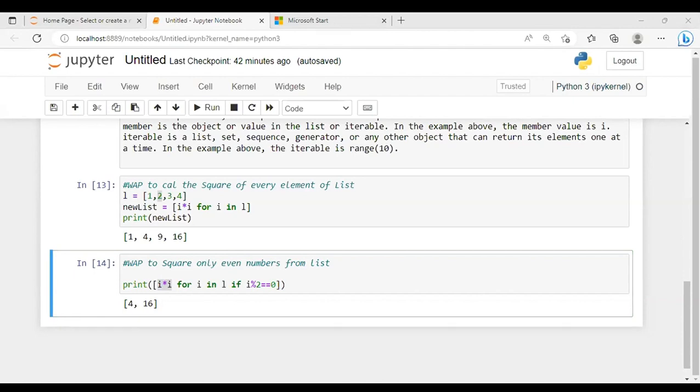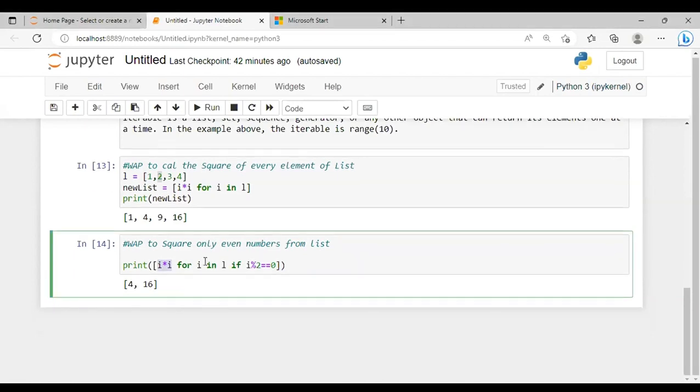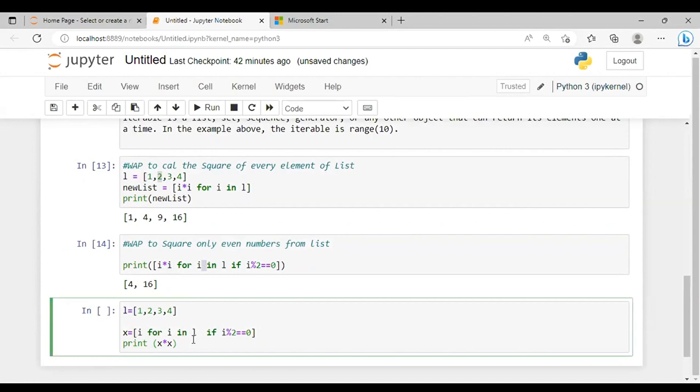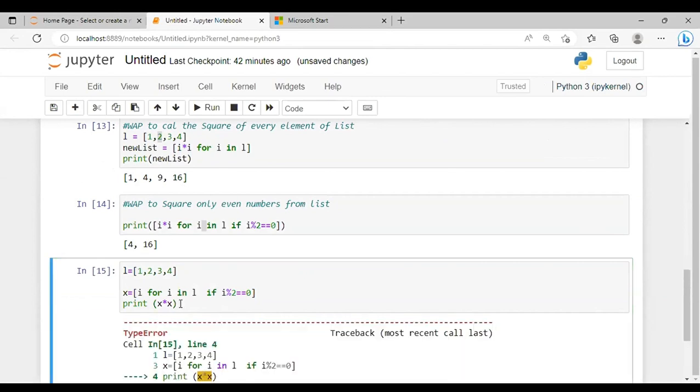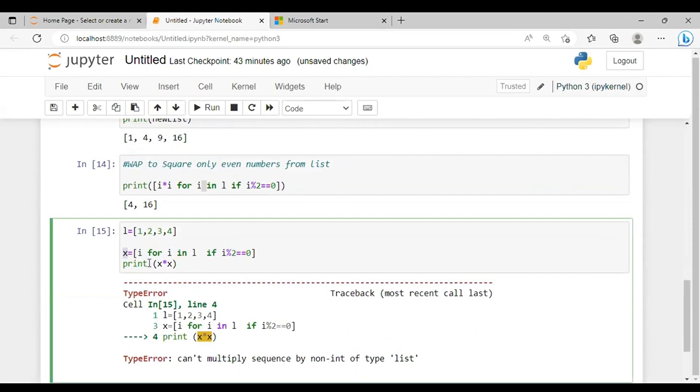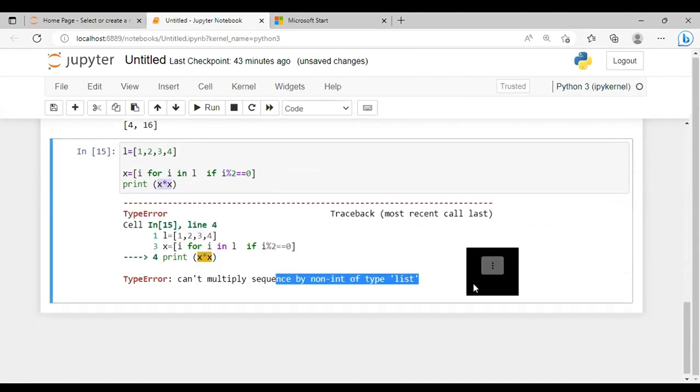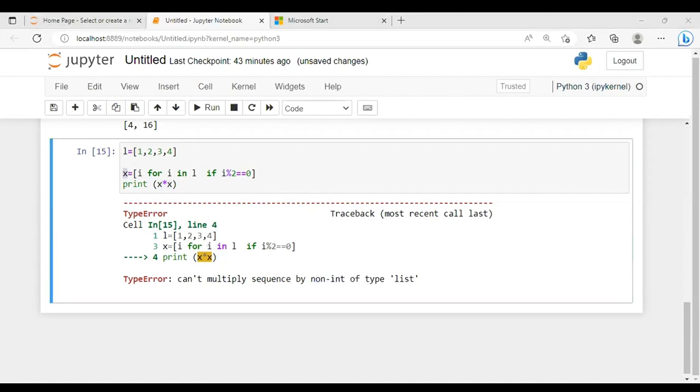Let me copy the code of Safa here. So you are having this code, right, Safa? This is the code, and you are getting an error. What is the error? You're trying to multiply the two lists. How is it possible? Have we learned the operation of multiplication of two lists? X will be a list, right? X will return a list.